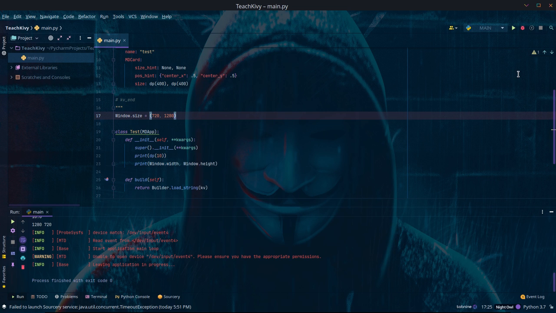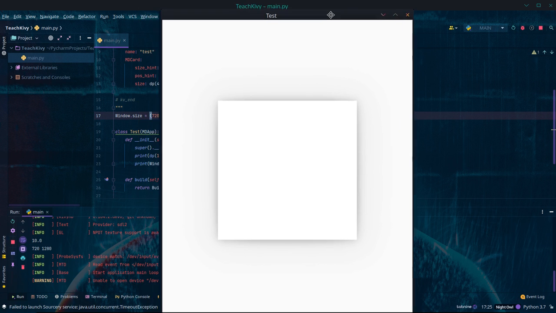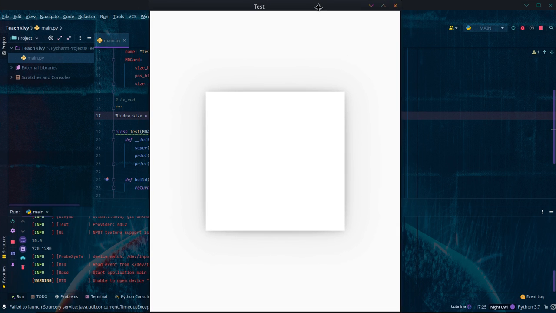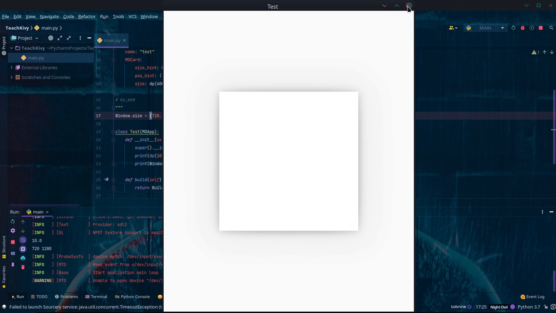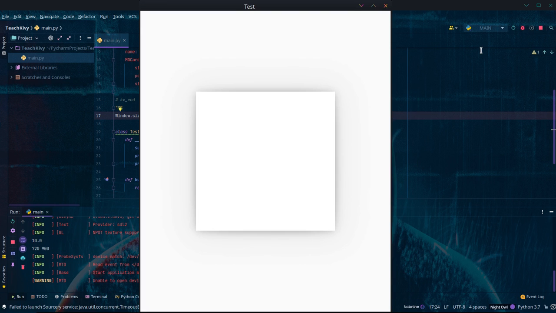What's the size of my laptop screen? My laptop screen is 1600 times 900. Yeah, 1280 should be taller. It's taller than my screen, very much taller than my screen. So let me set this to something like 900. Let's see. So it actually depends on the screen size.